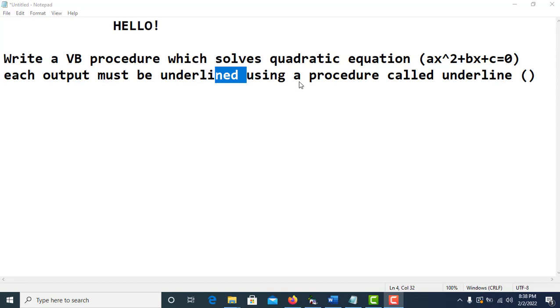Today I'm going to show you how to write a Visual Basic program procedure which solves a quadratic equation of this form. Each output must be underlined using a procedure called underline. So we are going to use Visual Basic to see how to solve this problem. Let us now open Visual Basic.